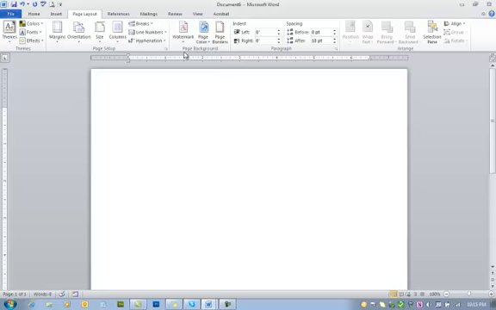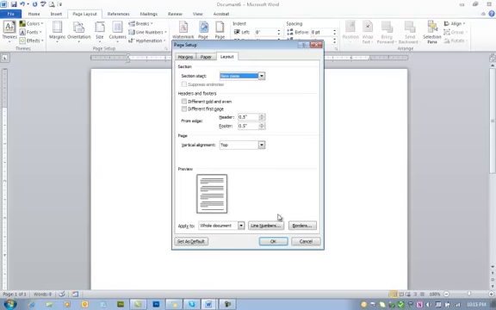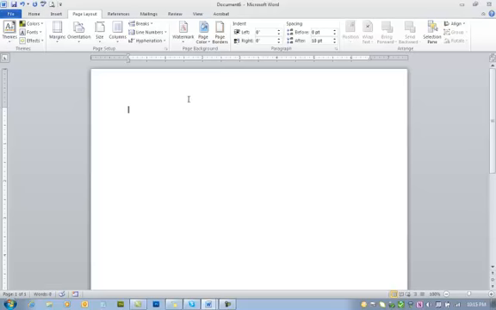You can explore those. You can have line numbers, which it automatically defaults to none. You can set it for continuous, restart each page, restart each section. It just depends on what you want to use. And there's also line numbering options, which if you click here, you can set those in here. And your headers and footers, as you can see.